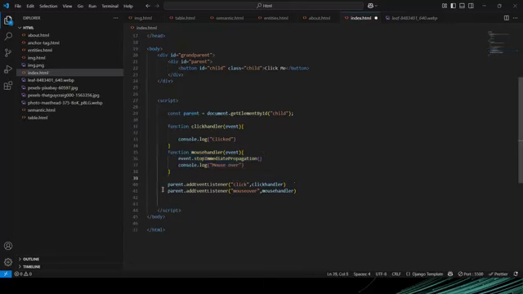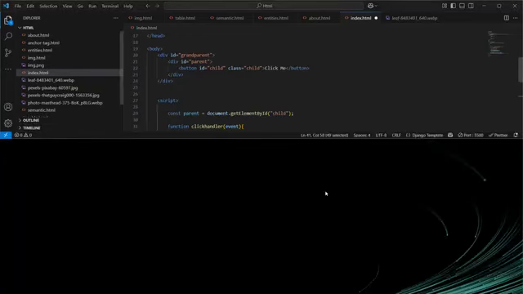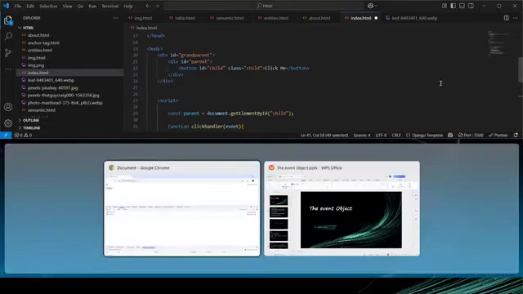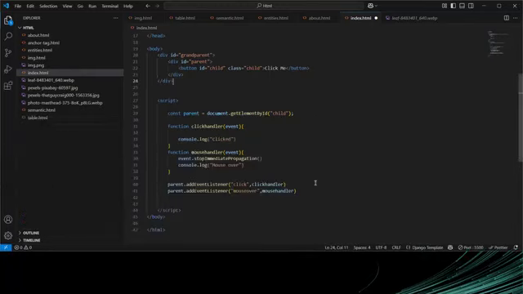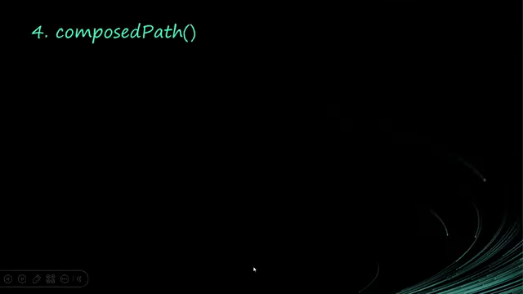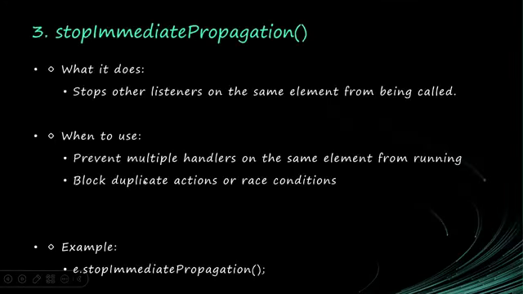This is also happening. I don't know. Okay, I'm going to actually find this out. I'm going to figure it out. It is supposed to stop immediate propagation. It will block duplicate actions or raise.